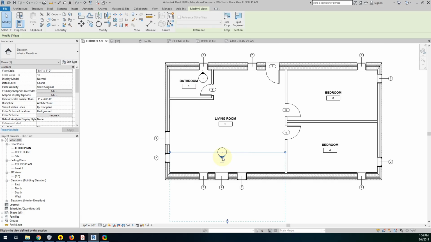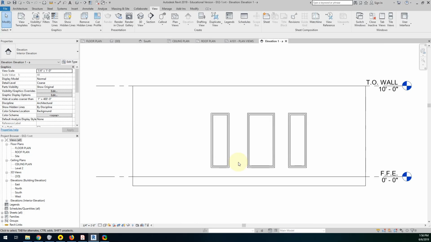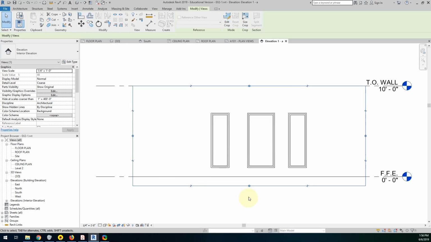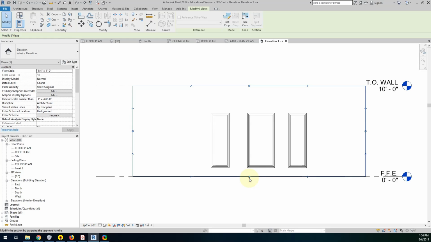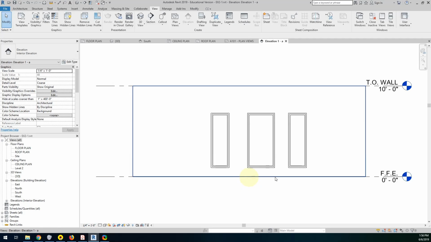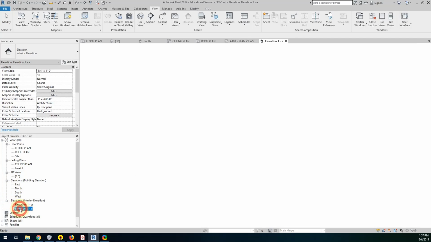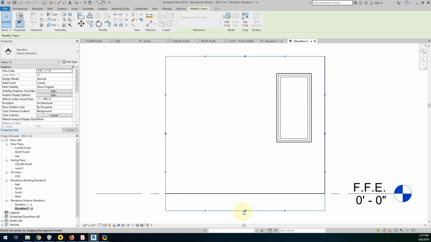Now I can click on each one of these to see that detail. The crop itself should only go from the ceiling down to the floor on the inside. It shouldn't include the ceiling. So I'm going to bring this crop mark up to include just the FFE. Let's go to the bathroom one. Also the same thing.